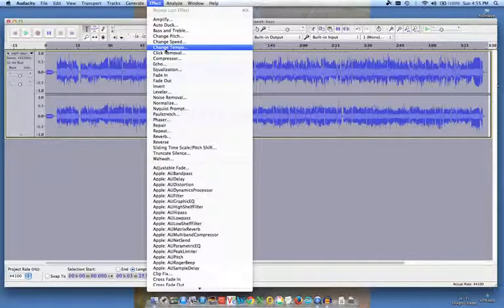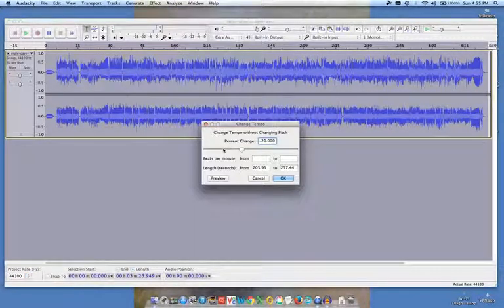For example, that is called Change Tempo. And in this example, I'm going to try to change the tempo by minus 20%. Now you can choose whatever you want there. And you'll notice that when I have minus 20 chosen, the length of the recording is going to go from 205 seconds to 257 seconds. If you want, you could actually preview this right over here.